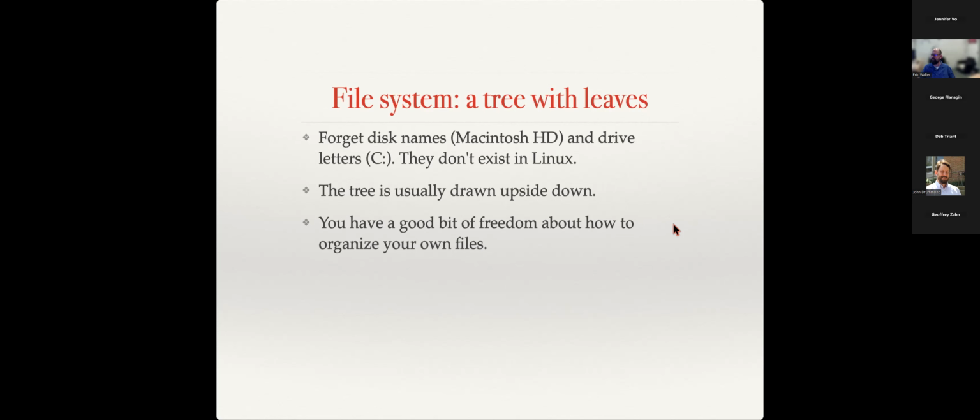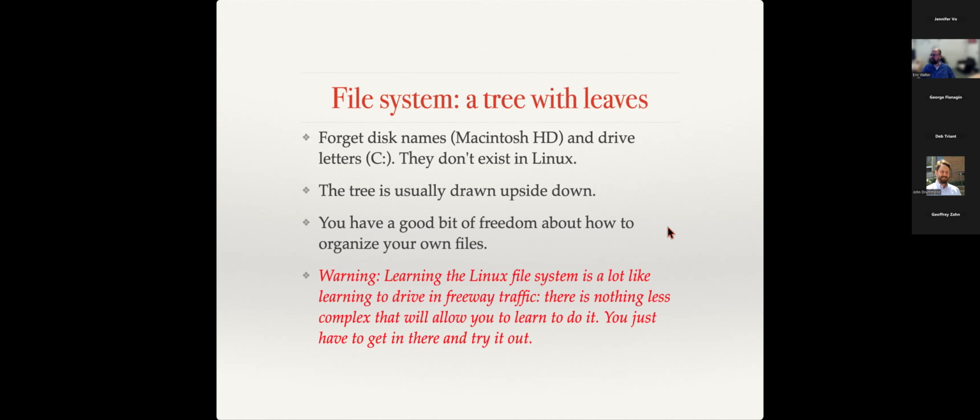Now, one little thing that's true, though, is there's no easy way to do this. It's much like driving in freeway traffic. There's no simulation for it that is good enough that you would really learn to drive on the freeway without bringing your car out and taking a chance and trying not to run into people. So it's just an unavoidable complexity.